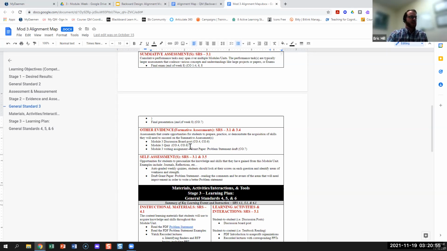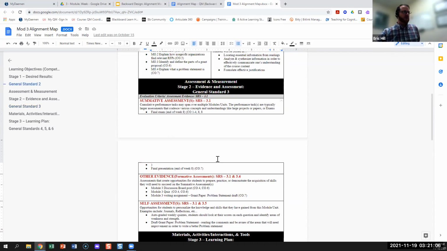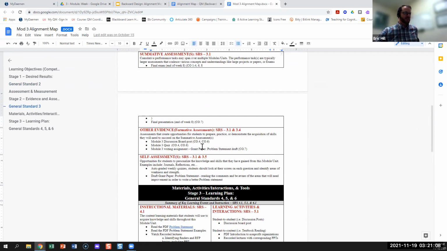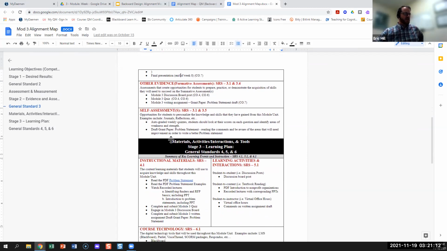There's our student-to-student interaction. We have a quiz that is mostly multiple choice and true false, and it's really relating to those module level objectives where students are going to be identifying things. So this is a little bit mislabeled here on accident. And our self-assessments. Our students will have those auto-graded quizzes and be able to make adjustments.